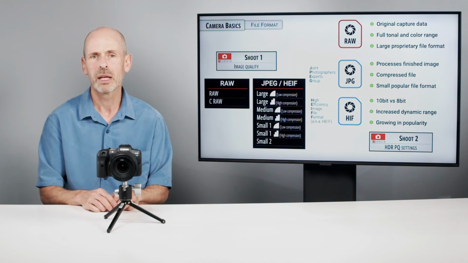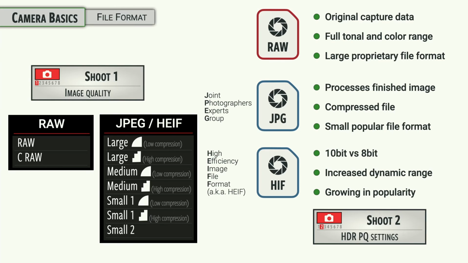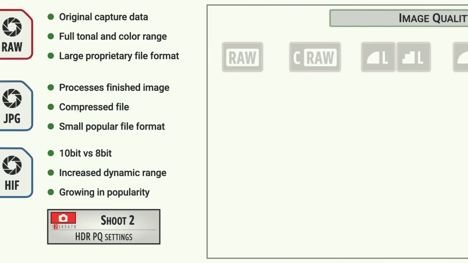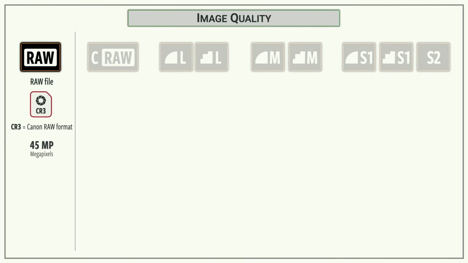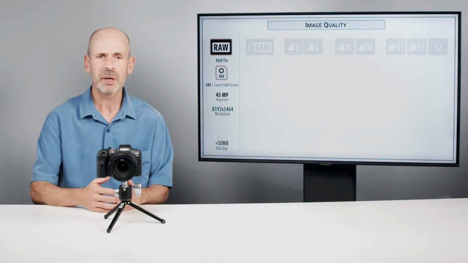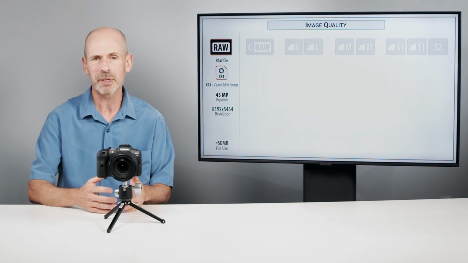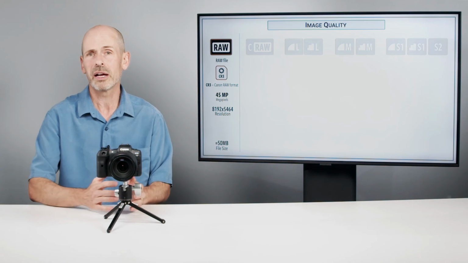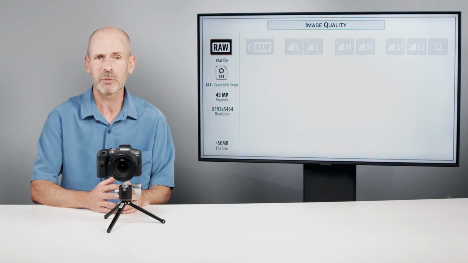That's not a thing. But when you go into shoot menu number 1 under image quality, this is where you get to the full collection of options. Let's go through what these are. First off, the full RAW. This is kind of the standard RAW image that Canon's been shooting for a while. It's actually in a CR3 format now. 45 megapixels, full resolution, full dynamic range. It's a great file if you want to contain the most amount of information.